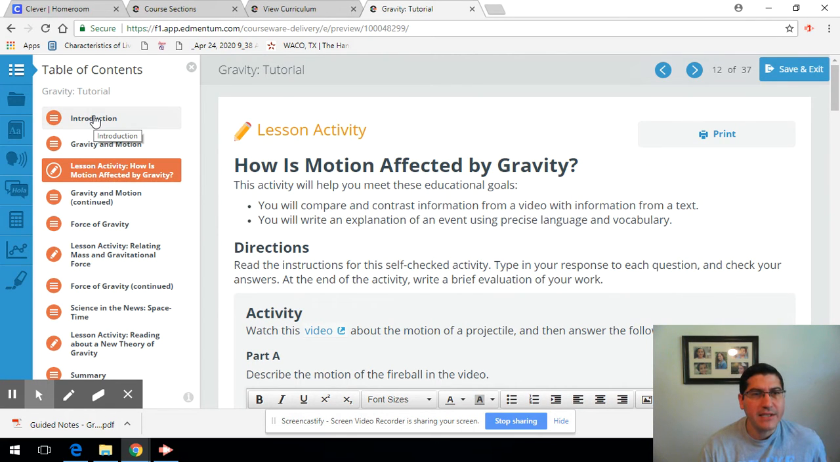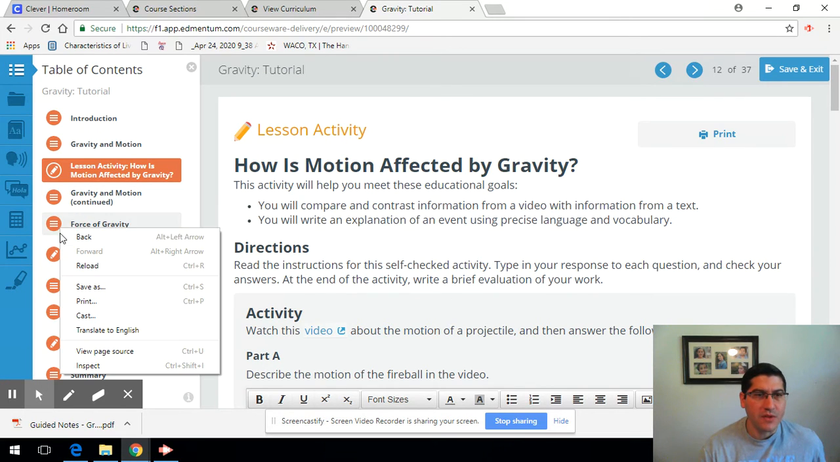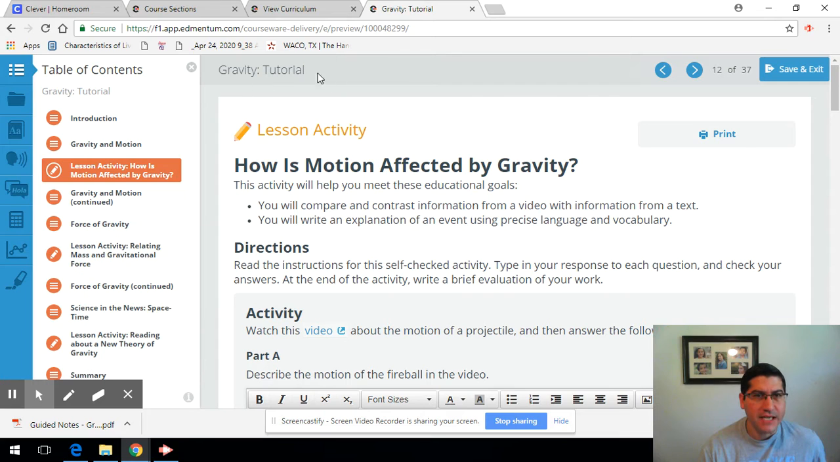So if you're trying to pace yourself, I would try each day to at least complete up to a learning activity, right? So you might do gravity, motion, force of gravity, and then this lesson activity, relating mass and gravitational force. And that might be 1 day's worth of work that takes you 10 to 15 minutes to complete. But you're welcome to work through as much of the tutorial as you wish.